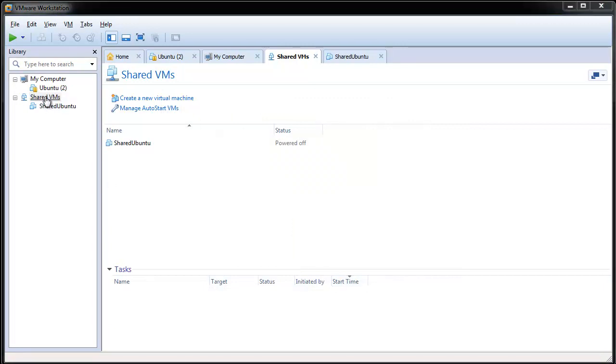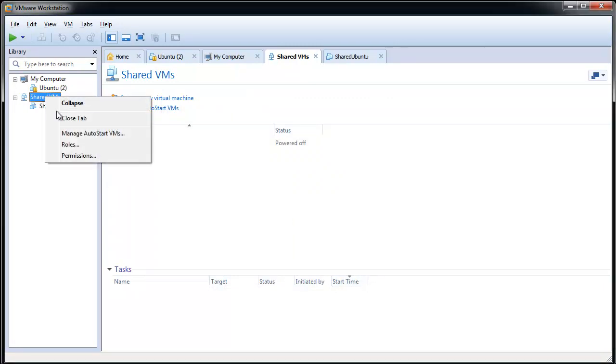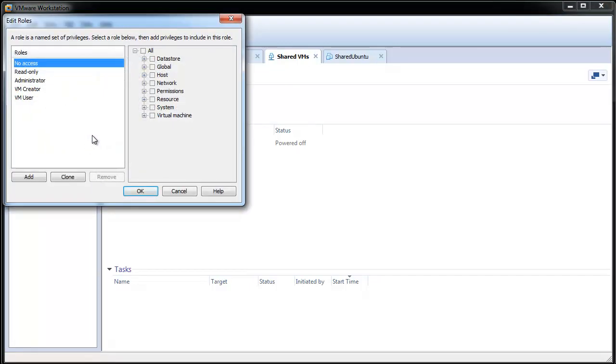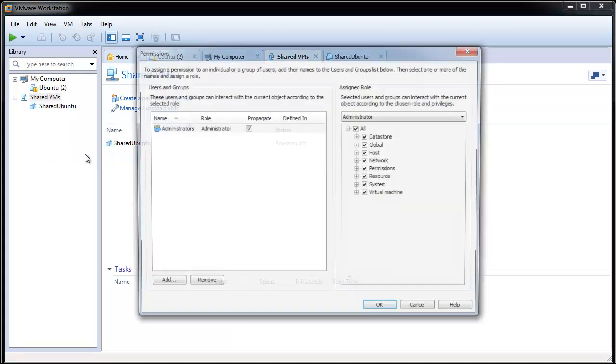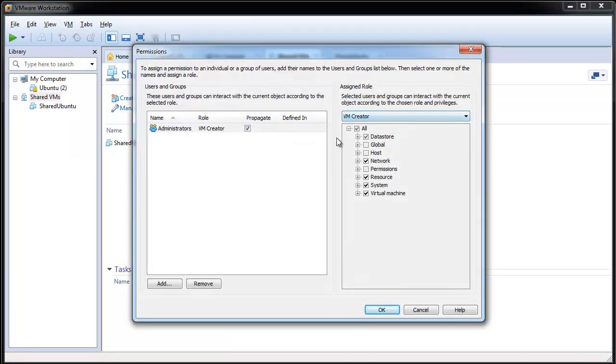To configure roles and permissions, right-click on Shared VMs. Select either Roles or Permissions. A role is a predefined set of privileges which define individual rights that a user needs to perform actions and read properties. Access to remote hosts and shared VMs can be controlled by creating permissions. To create a permission, pair a user or group with a role and associate the pairing with an object.